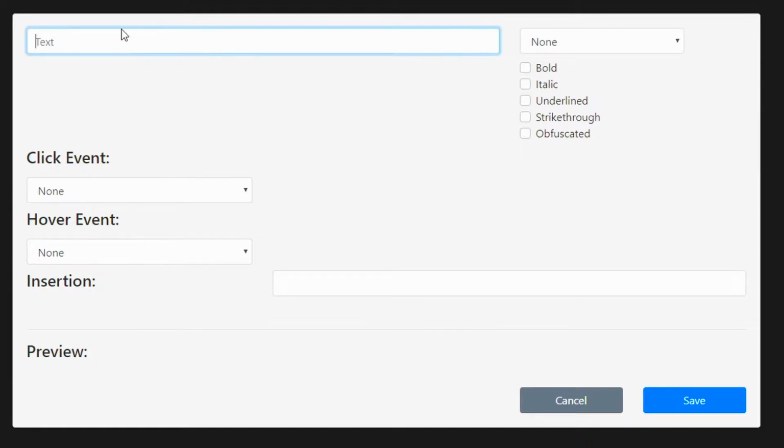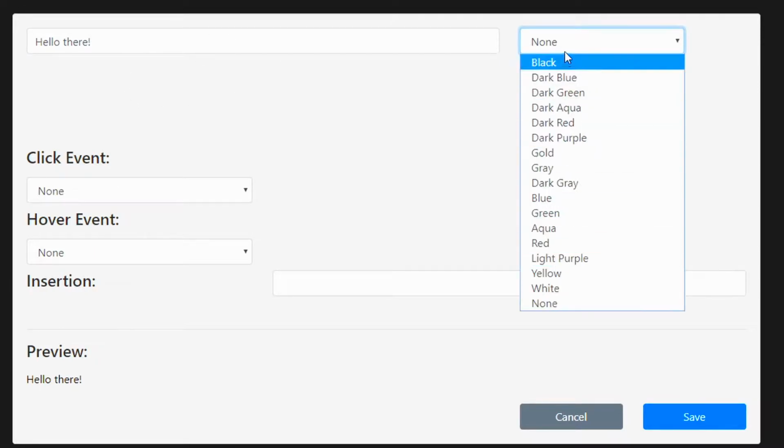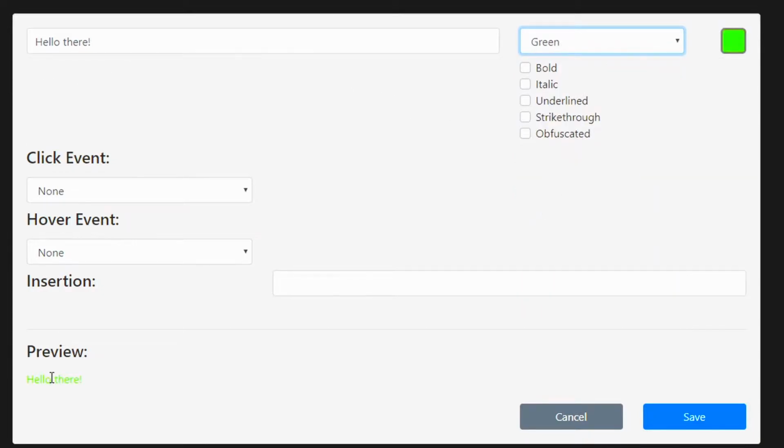Okay, so text. Here we can type in, for example, hello there. So now we have text. And here where it says none, you can select the color of the text. For example, we want to have it green. Now this preview will turn green. Before it was kind of white.